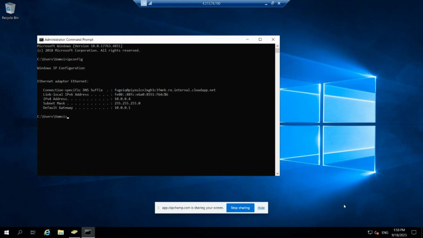Now we will join one device into this AD network. So in the server itself, I open the command prompt and type ipconfig, and this is my IP address, and this is the subnet mask and default gateway.